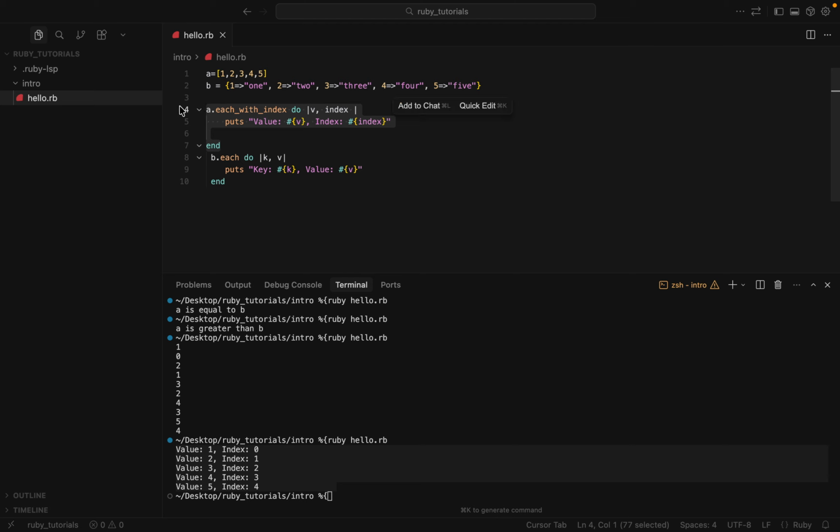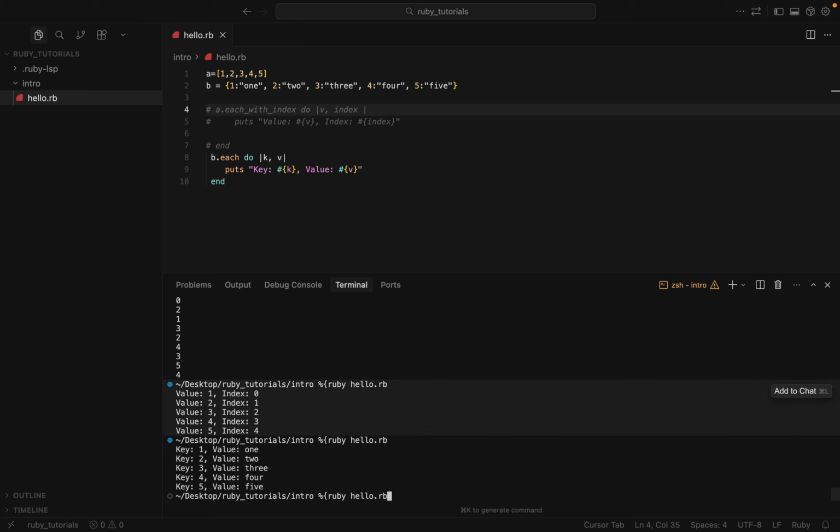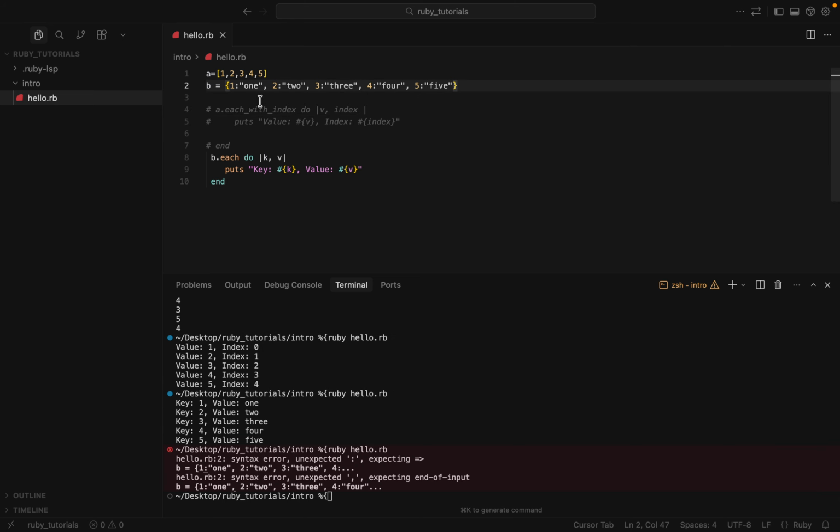Now I am running the code. You can see this code got executed, and we are getting the key and value of each of these pairs. Like we discussed earlier, in a hash the key and value are separated by a rocket symbol, and you can separate them with a colon as well. So we can put this as well. Let me change it like this also. It works as expected. Let me see what is the issue.